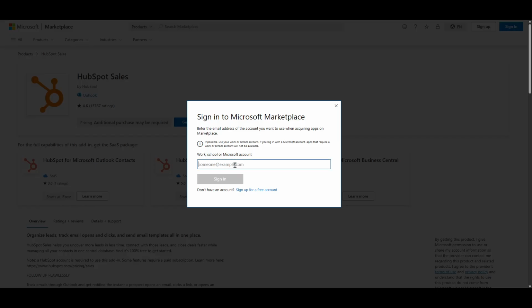If you're using a work or school account, your organization may manage add-ins centrally. If you see an approval message, that simply means your administrator needs to allow the add-in. Throughout this process, make sure you're signed in on both platforms so the permissions can be granted correctly.